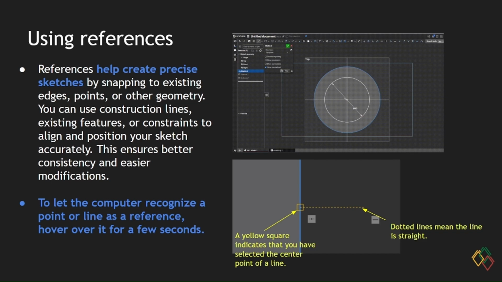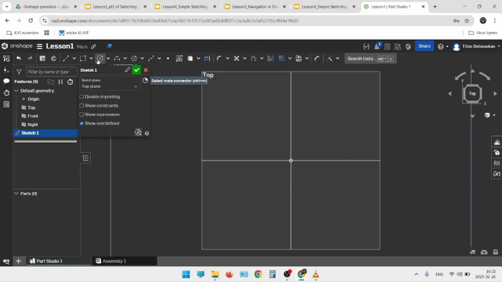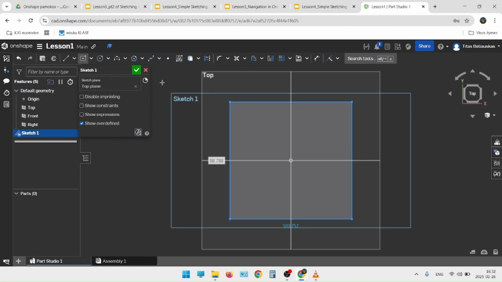So we will now learn how to use references. And what I'll do is I'll make a center point rectangle right here. And let's say I want to make a line going from here straight into, for example, here. So as you can see, Onshape is already recognizing that I want to use this point right here as a reference. And if we go to the line right here, you can see this dotted line. The dotted line shows that Onshape understands that you want to use this line as a reference.